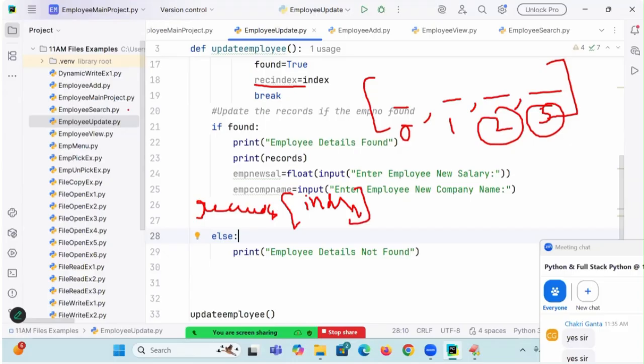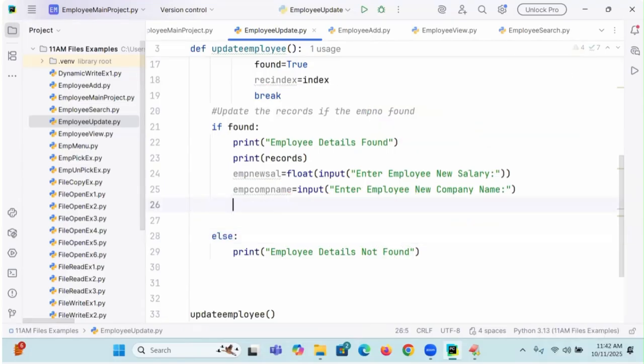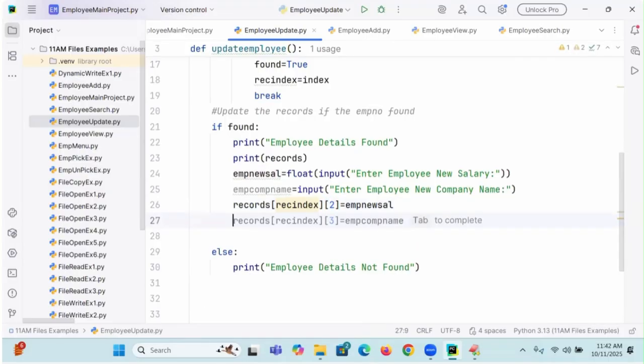Records of index means that particular record is located. Of what? Records of index 2 is equal to what? Salary value. I need to write EMP new salary. Same. Records of index 3 is equal to what? Company name. So I need to go for it. Records of index 2 is equal to EMP new salary. Records of index 3 is equal to new company name. Updating new salary, updating this value.